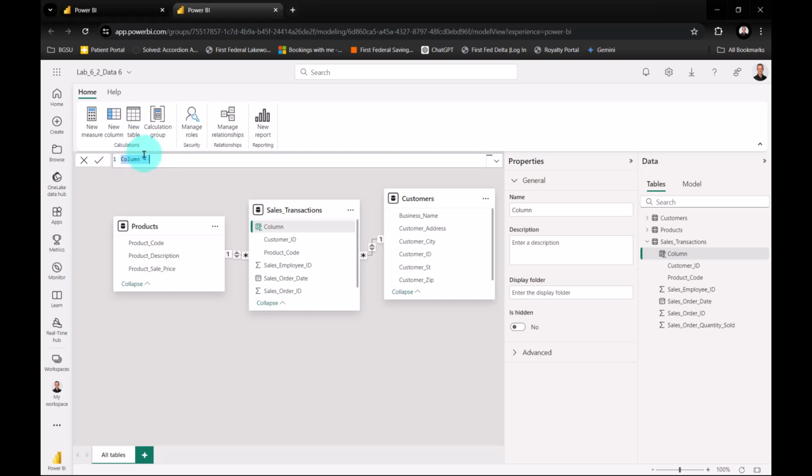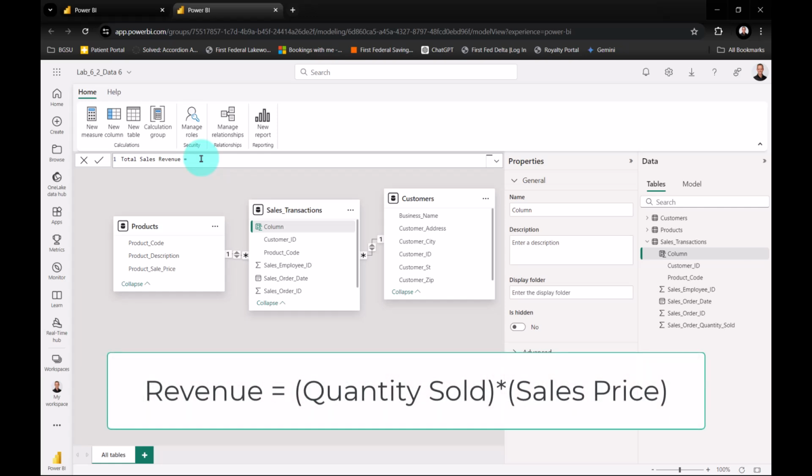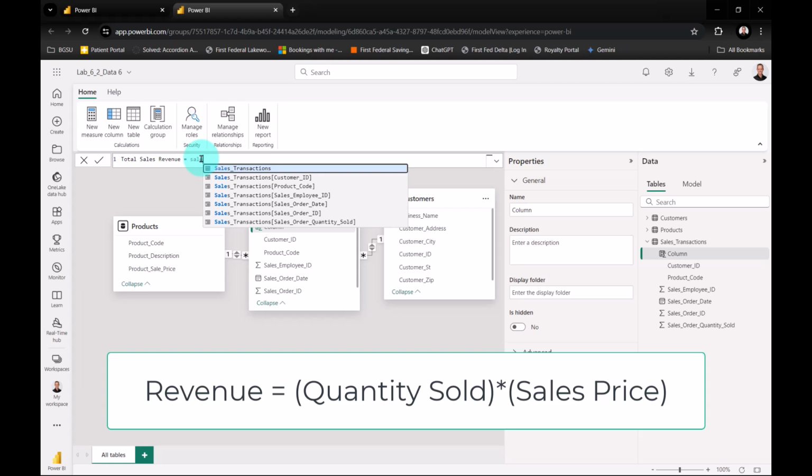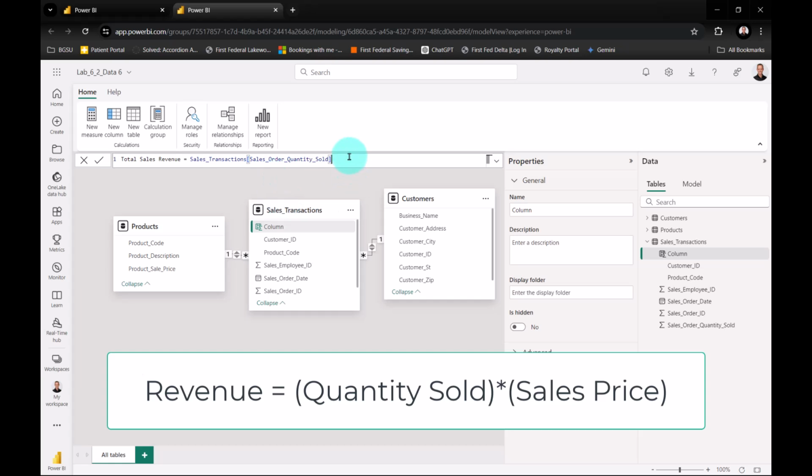We're going to call this column Total Sales Revenue, and then an equal sign. We know that revenue is equal to the quantity of items we sell times the price. So the quantity is represented by the variable in the sales transaction table, sales order quantity sold. That counts how many cases of beer I sell. Then we want to multiply this times the price of each product. So the quantity sold times the price.